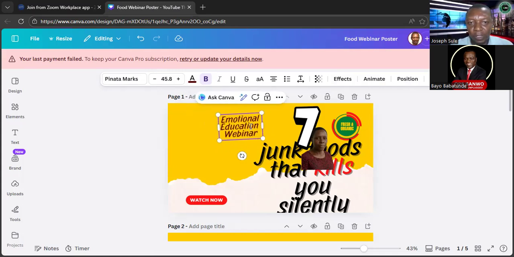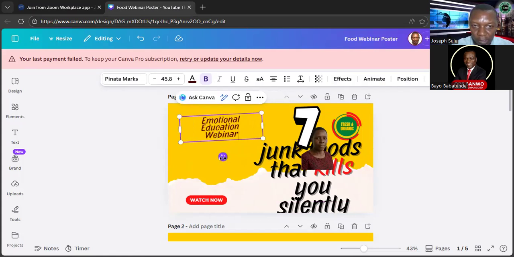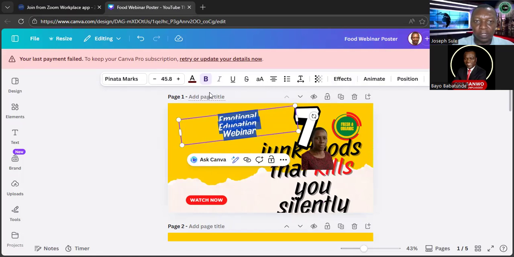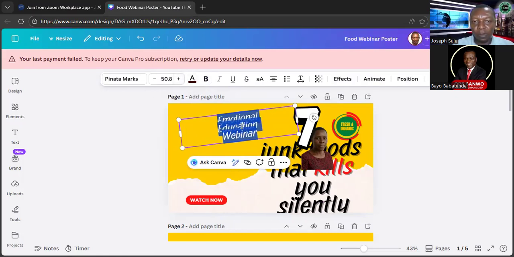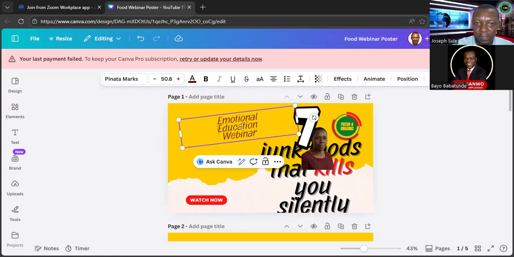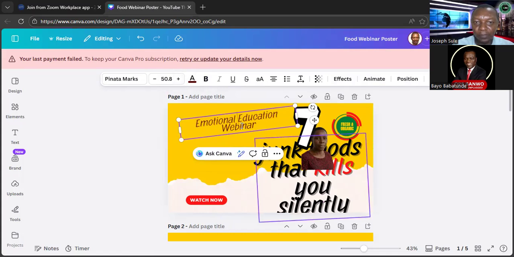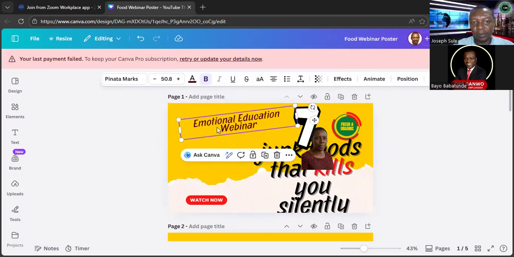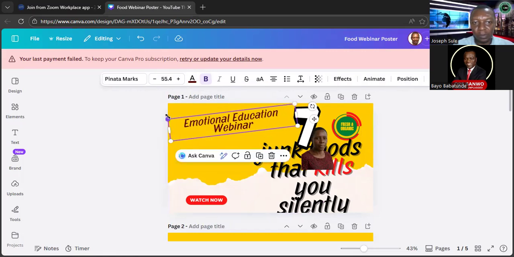Okay. I can choose to leave this a bit slanty, or I can use this button here and strengthen it up either way. I can decide to leave it slanted, just stylish, okay? Just to make it stylish. And then bold it and perhaps increase the font size a little bit. Or let me put the education and the emotional on one line and then leave the webinar underneath. Okay. All right. That looks good.